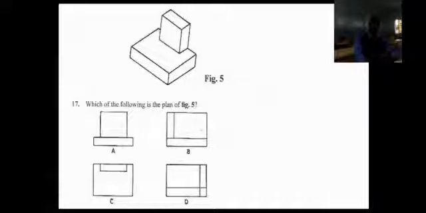Question number 17. It says, which of the following is the plan of figure 5? Plan is when you look at this object from the top here. So the faces you're going to see will be this rectangle and this particular surface here. Now in this place, there's no this one and this does not give us that. This rectangle, you can see it here, this flat surface. And this open space here, you can see this particular face is seen in this place. So the correct answer is C.